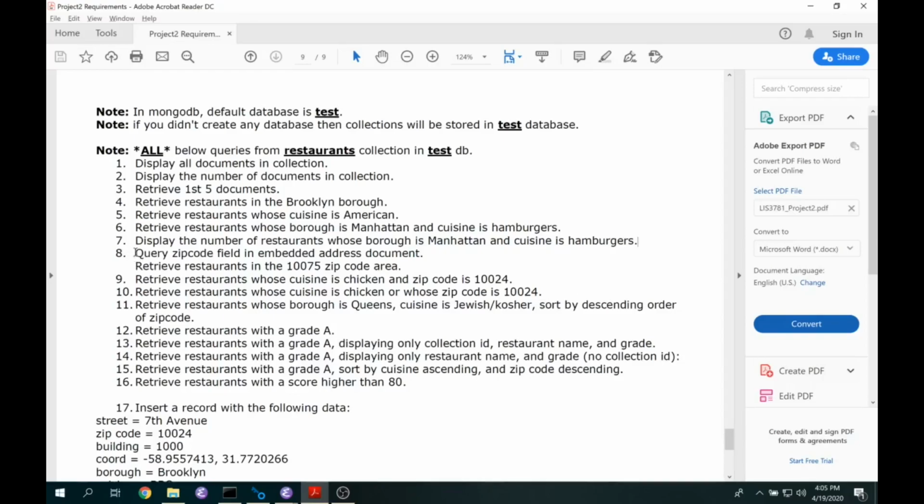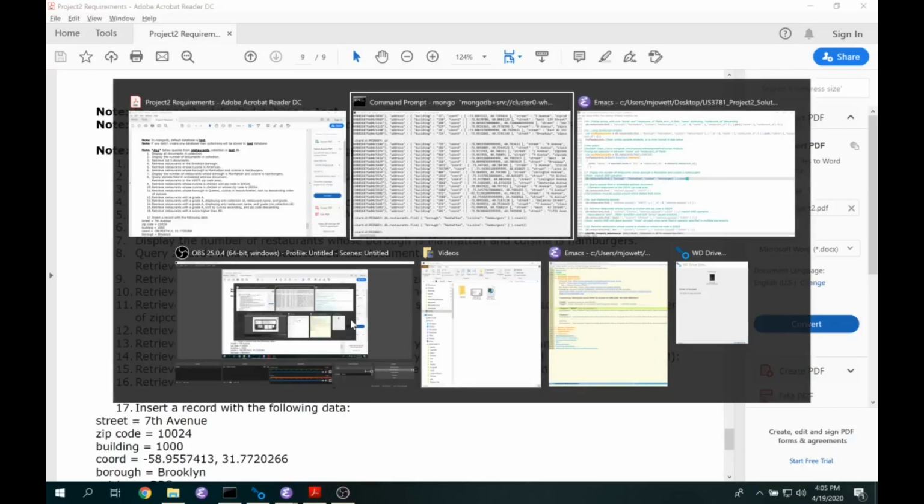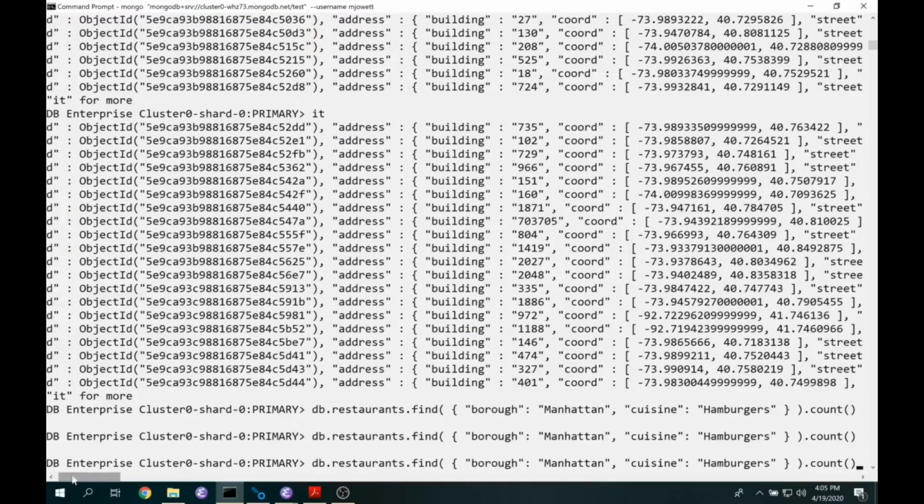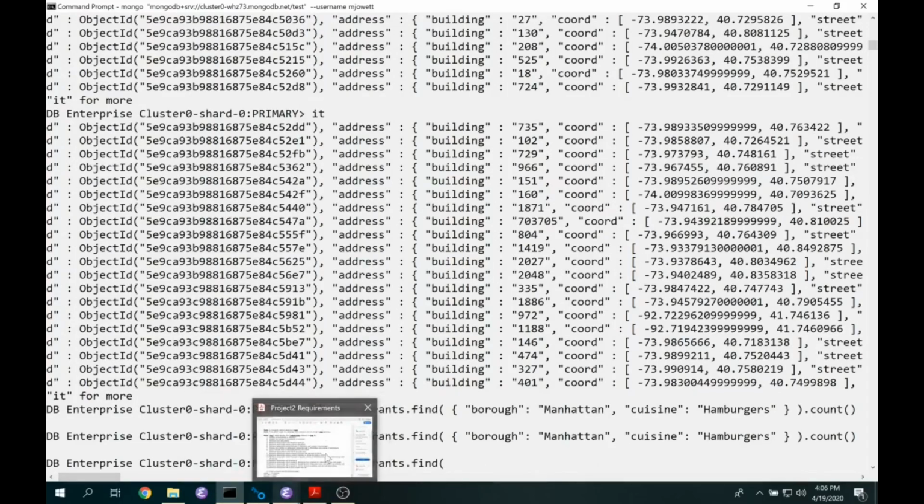Number 8, query zip code field in the embedded address document, retrieve restaurants in the 10075 zip code area. Let me talk about why it's embedded. Gang, what I'm going to do right now is run the findOne command. So watch this. I'm going to up arrow. I'm going to delete all of this. And I'm going to do findOne.